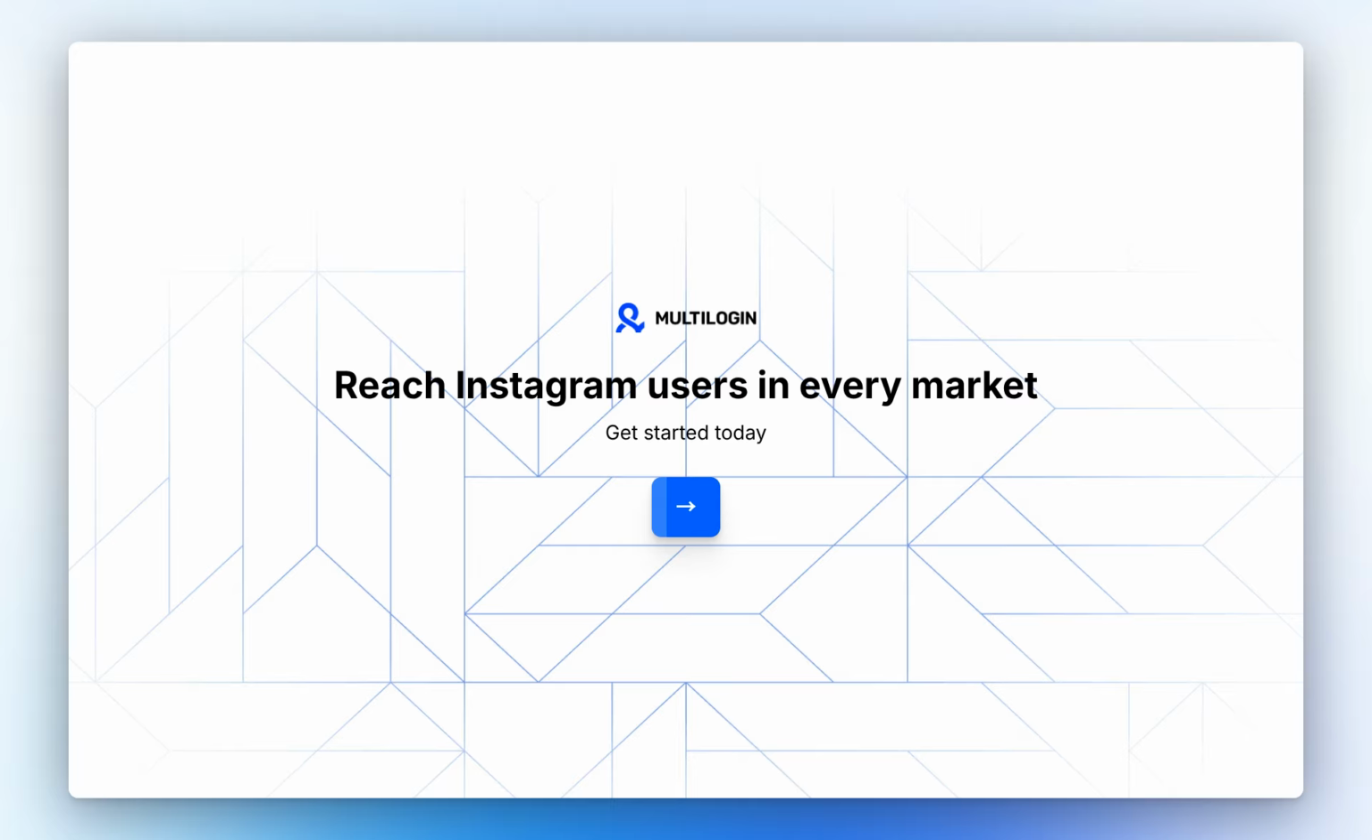Multilogin gives you isolated cloud phones, local mobile proxies, and everything else you need to target Instagram users by location.